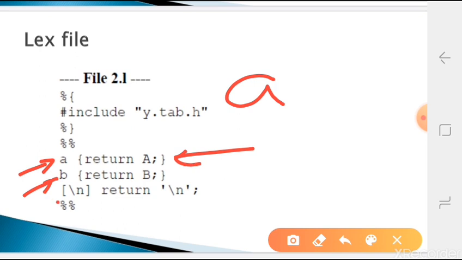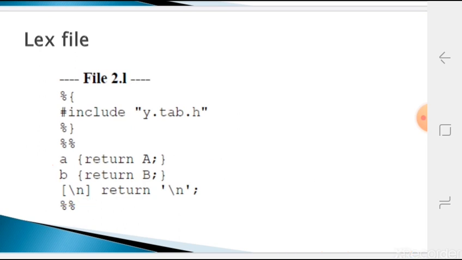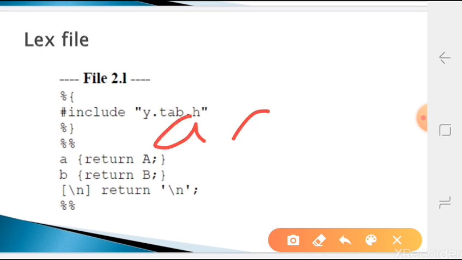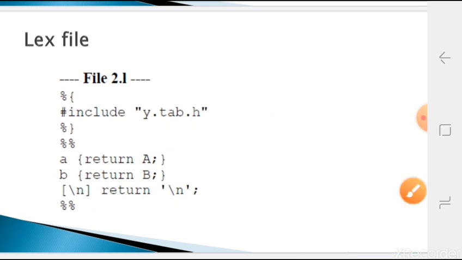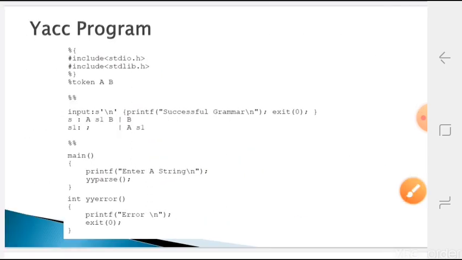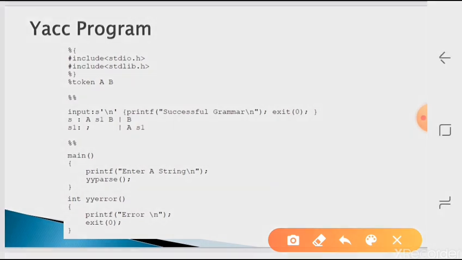If \n is there, that is the end of our input. Suppose the user gives a then b, and then gives \n. Whenever \n is given, we indicate the end of the input and return \n as it is. You could return 0 also for a successful completion, but we are returning \n only; why, we'll study that. Now we'll go for the YACC program. The YACC program again has three sections.